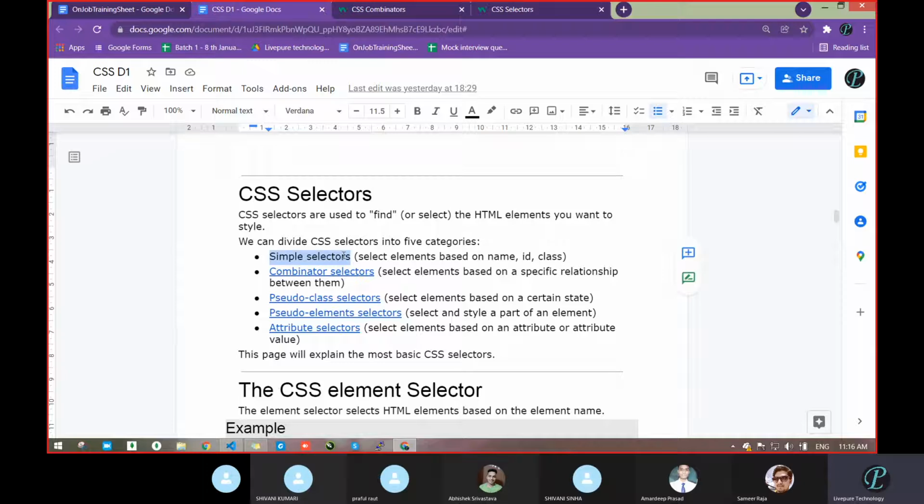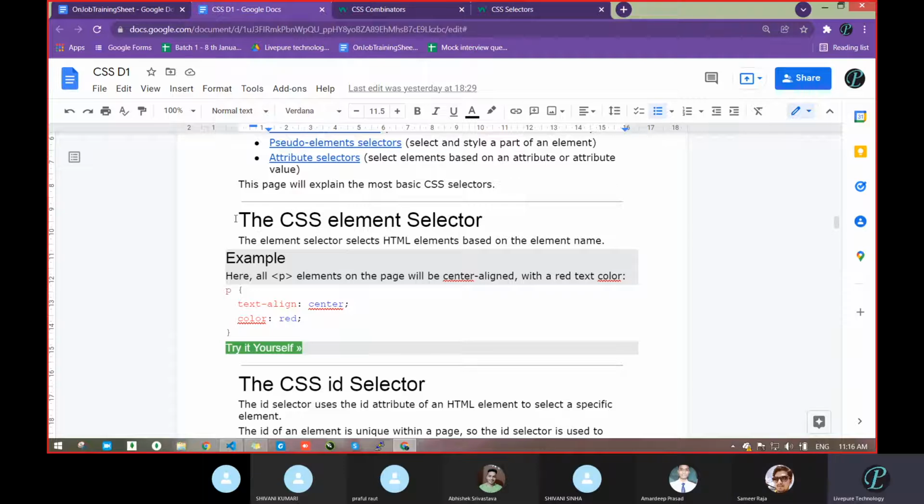We already understood everything we did yesterday. Now I will revise these things only. Now the CSS element selector: how does it target the element? With the help of the tag name. Correct? Here what he did is he took the P.